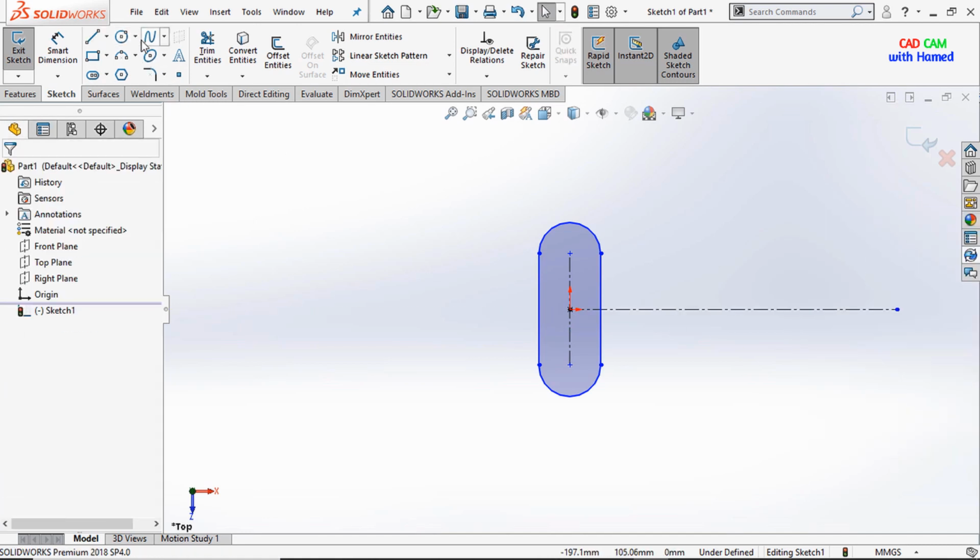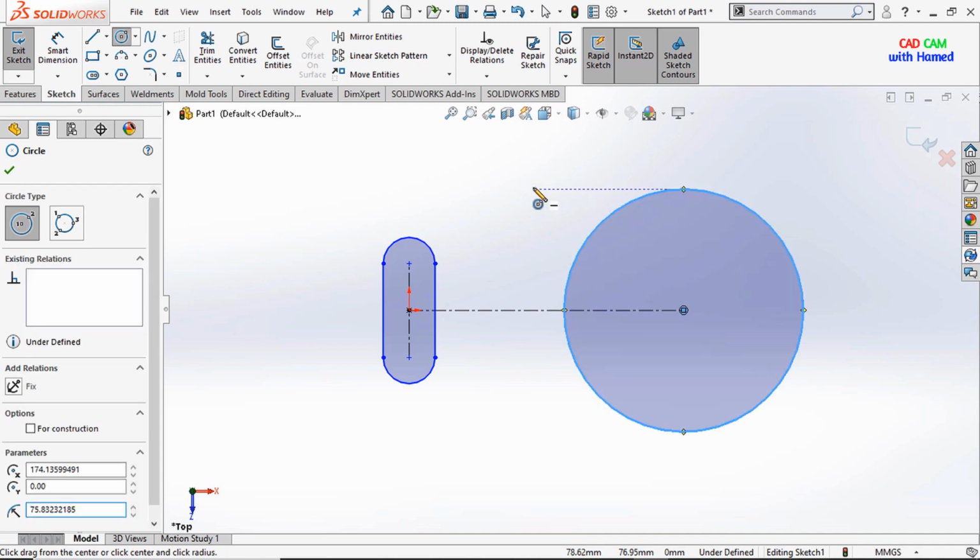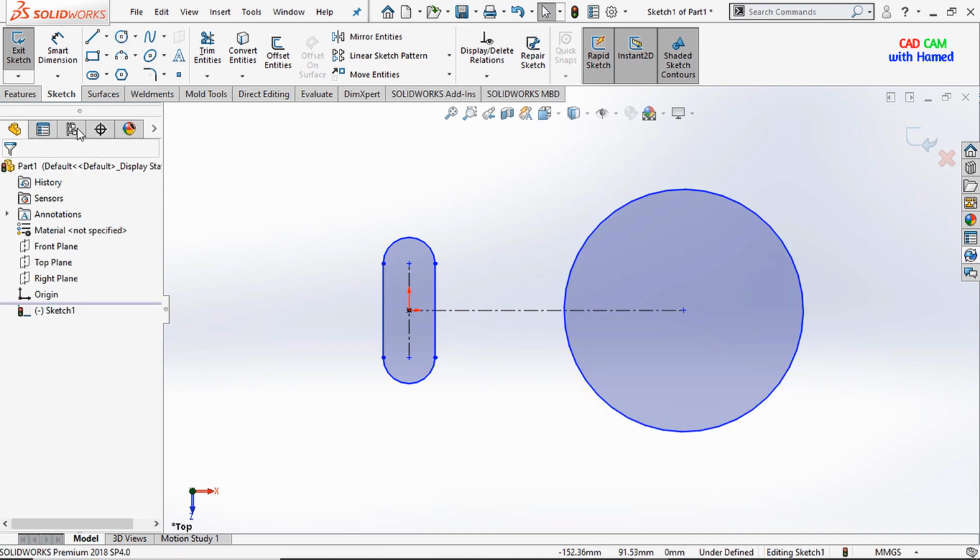And now I want to draw a circle from here. I have drawn a circle. We will give the dimensions to these.